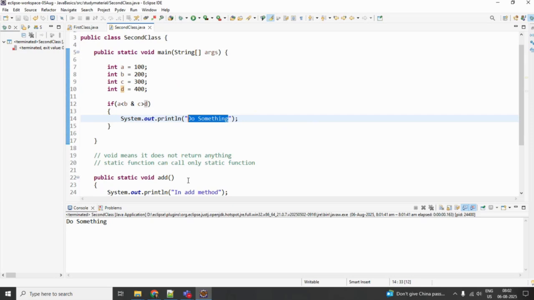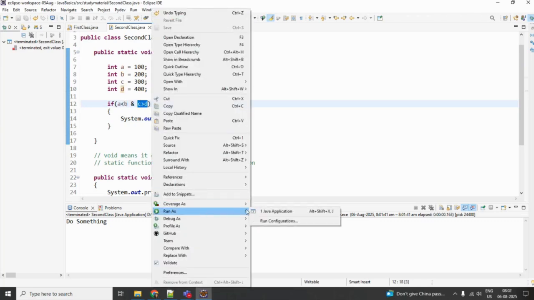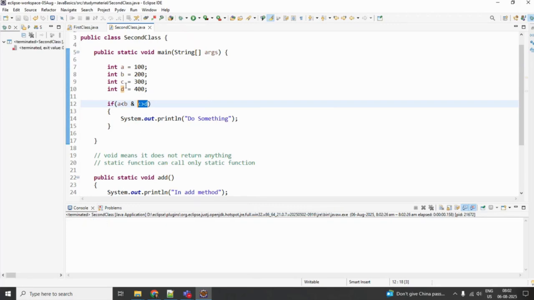No. What about you, Avinash? A is less than B, correct. And no, that condition will not match. So it will check both the conditions. Okay, so if I run this, it will not print. Now suppose I run this with this one, this is known as OR.